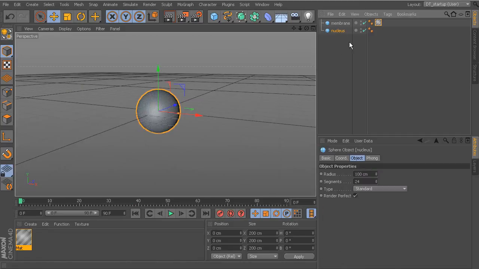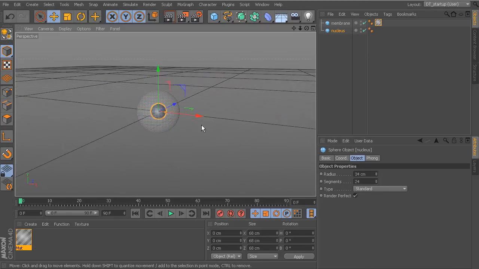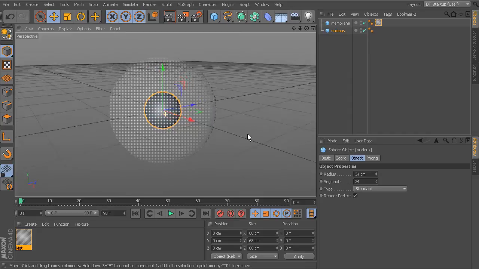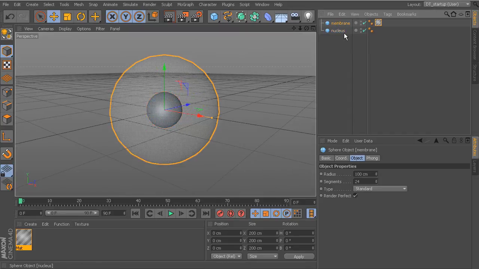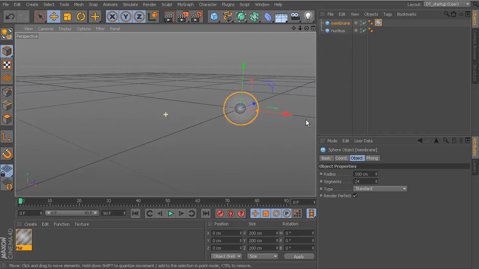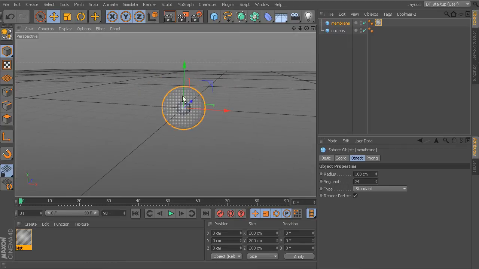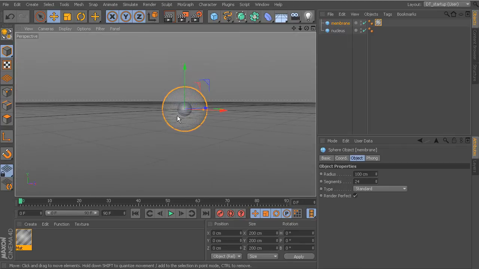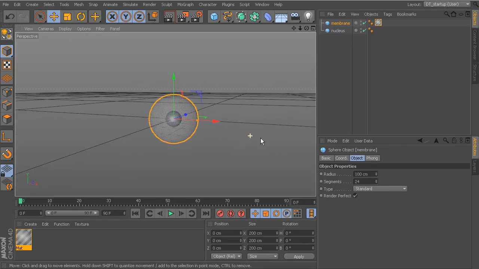Now this nucleus sphere, I'm going to decrease the radius of it, so it's sort of inside there. So now we have two spheres, the outer one and the inner one. Now what we want to do is be able to kind of duplicate this off, split it off from this one and create a duplicate. We can do that using a cloner object. And I'm going to set up a cloner for each one of these, and we'll see why in a second.